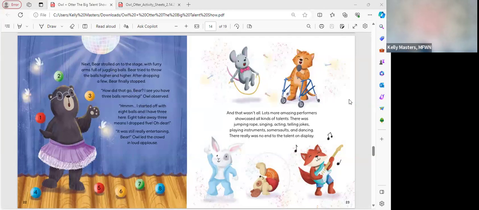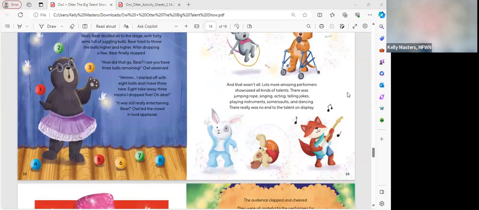And that wasn't all. Lots more amazing performers showcased all kinds of talents. There was jumping rope, singing, acting, telling jokes, playing instruments, somersaults, and dancing.